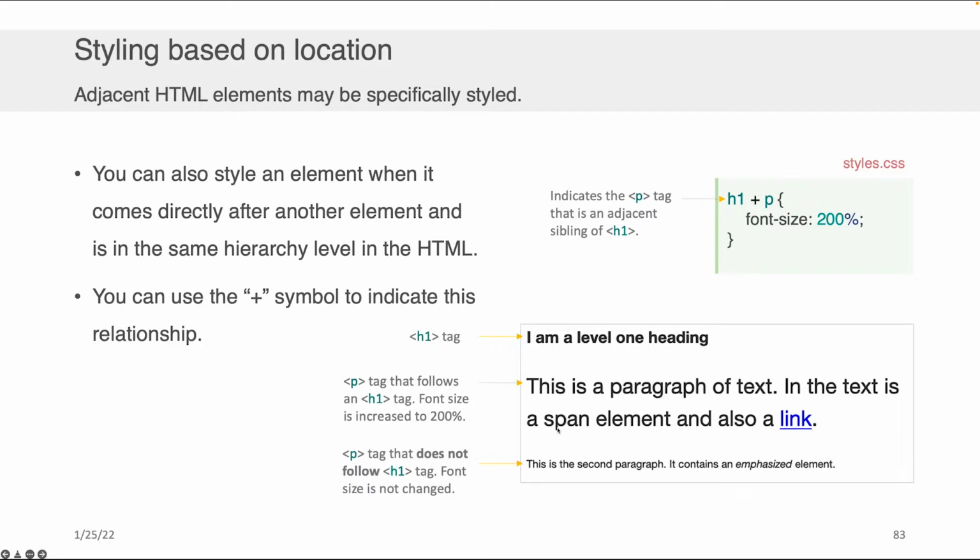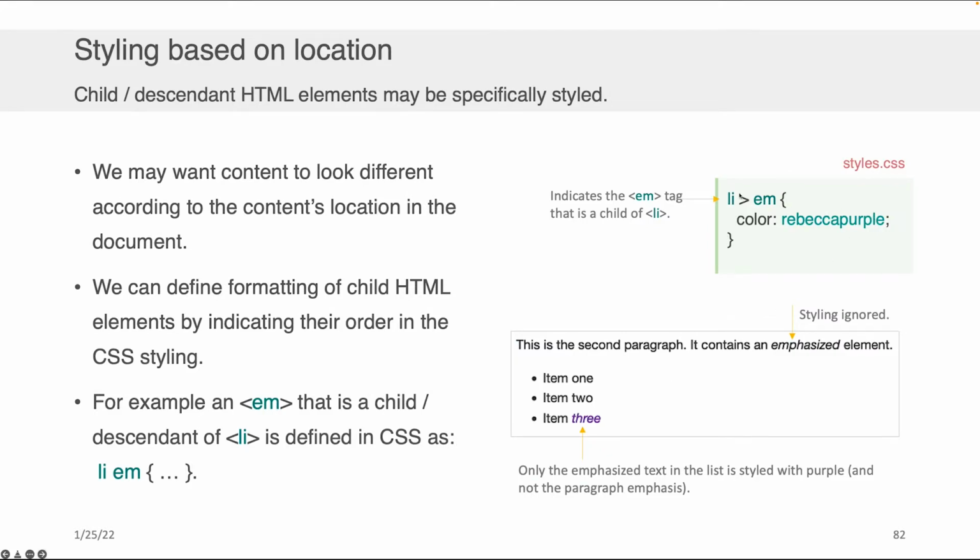Now you can also style an element when it comes directly after another element and is at the same hierarchy level in the HTML. This is distinct from what I showed previously, and I want to emphasize this distinction. Before, when we had the arrow up here, this just says that if there is an em tag nested anywhere under an li tag, anywhere, it could be that there are a bunch of paragraphs and other stuff, and then finally the em shows up somewhere, but the em is fully nested underneath it, set that em's contents to Rebecca Purple. That's what this one means.